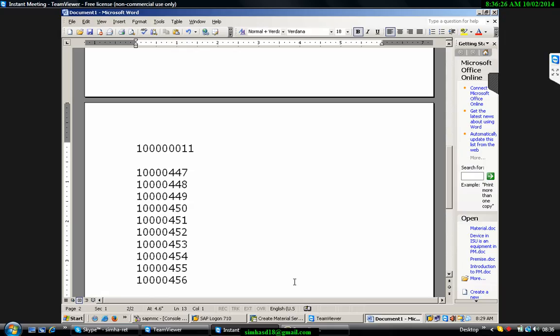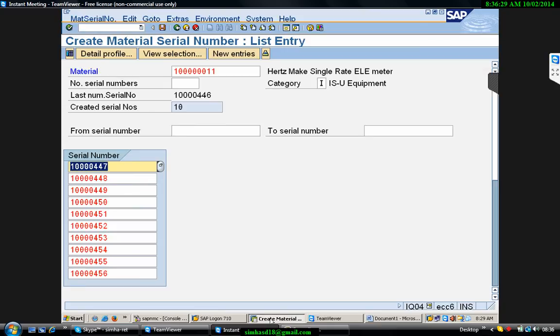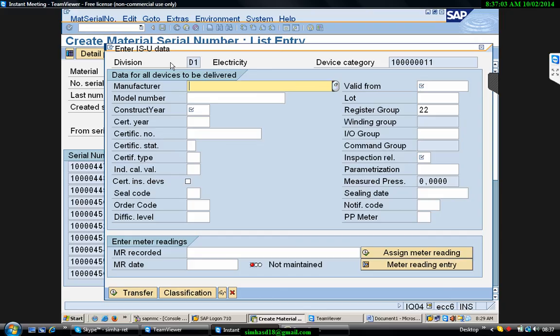But for all these devices, imagine if I have to enter the certification date and the calibration period, it would have been very difficult. A lot of manual data. That's why device category comes into the picture. All these serial numbers I'm creating as individual equipments, but they are going to inherit the ISU data from this device category. No doubt as of now it is the material number, but when I move to the next screen, it's going to inherit the ISU data from the device category. So now I try to save it and then it will go to enter ISU data.